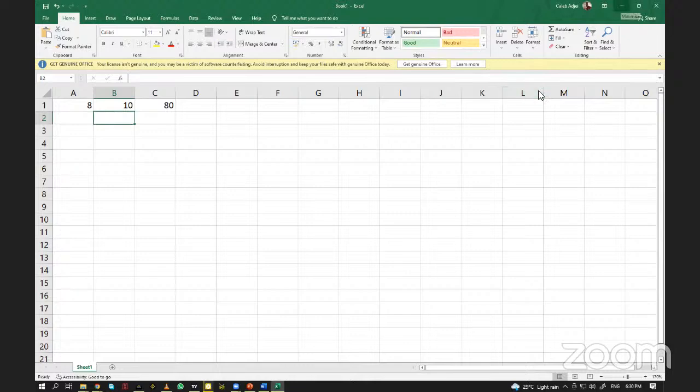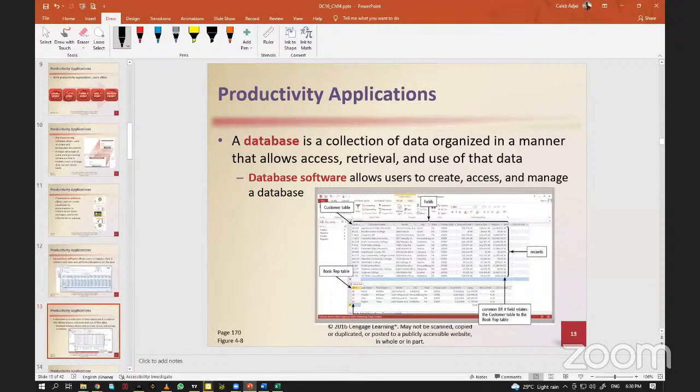So when you get to third year, you will be doing Excel and some of these things. You will learn. This is the basic thing that I've just done.